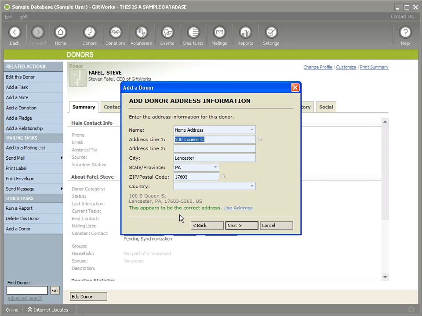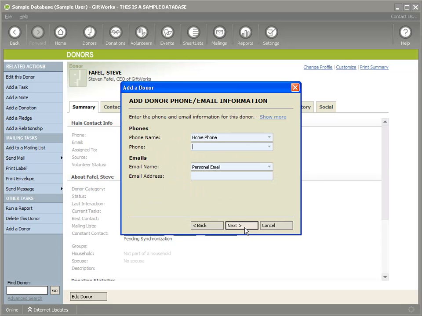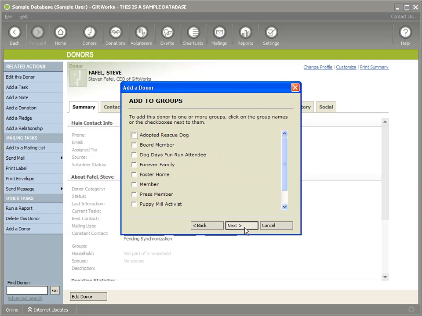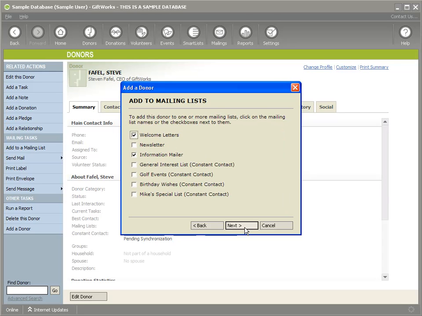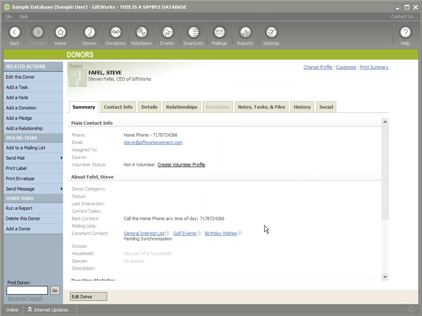So GiftWorks is giving you feedback about the validity of your addresses. And we hope what that does is help you get to a point where you're entering more accurate information so that you're not wasting mailing dollars or communicating incorrectly with your donors.